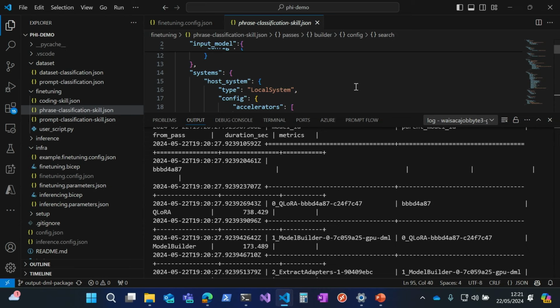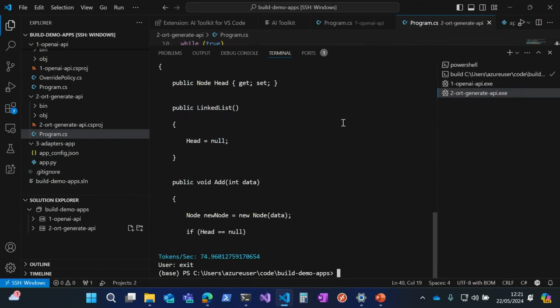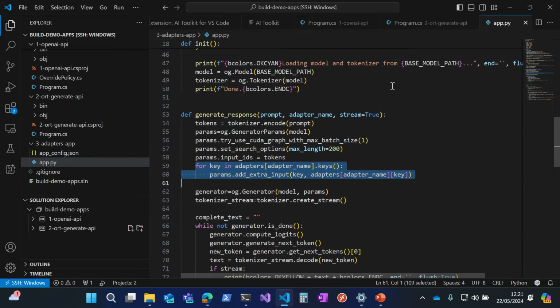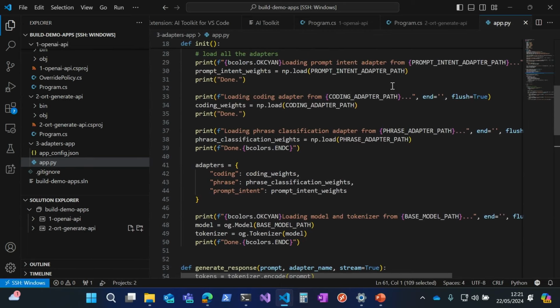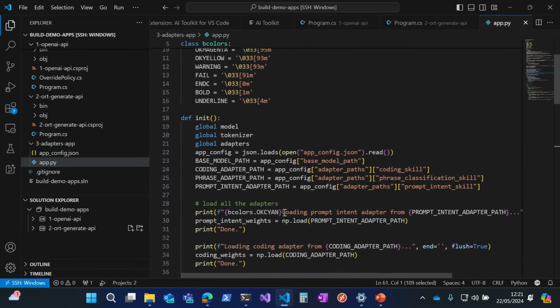OK, so at the end of this, what we get out are a bunch of model artifacts that we can bake into our application, right? So let's show you that. Again, let's swap out the screen here. So in this application, and here I'm using Python to demonstrate that we do have these different language bindings. Again, we're using the ONNX Runtime GenAI API, and we go and load in all the adapters.